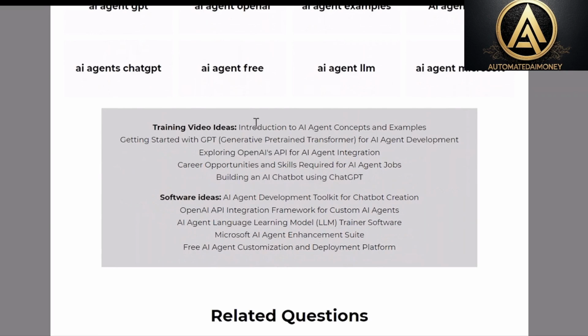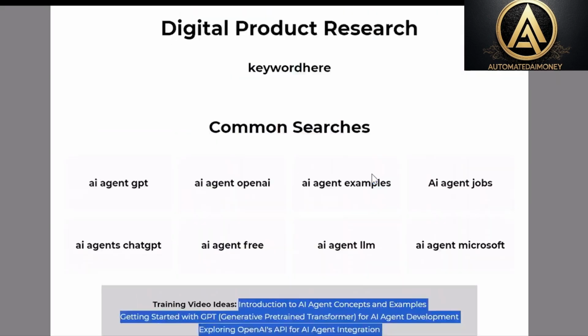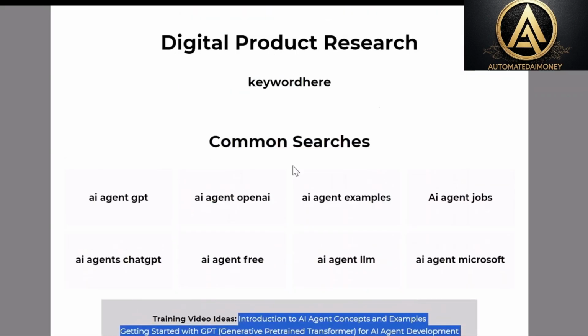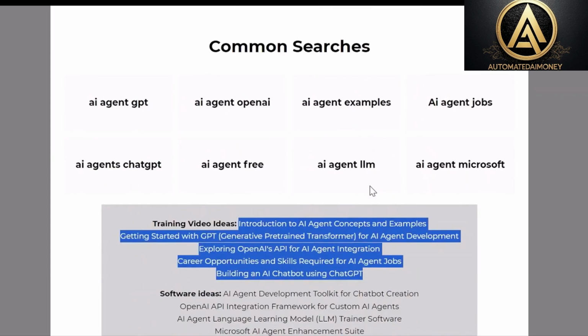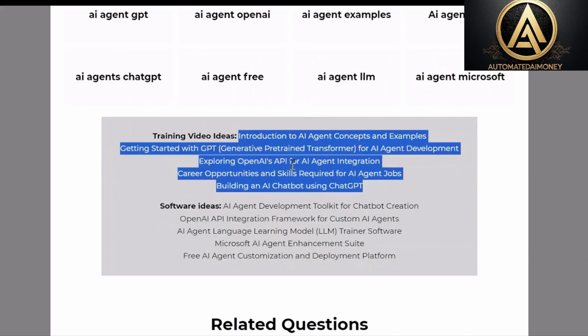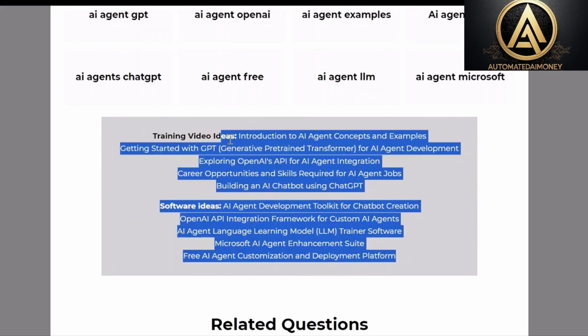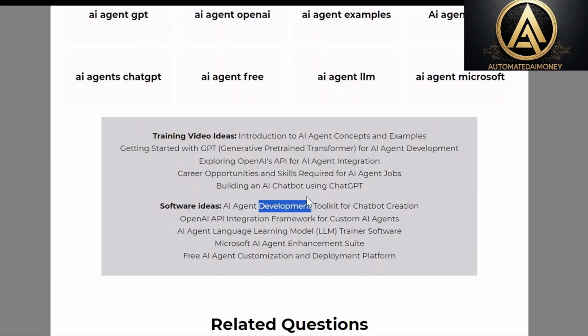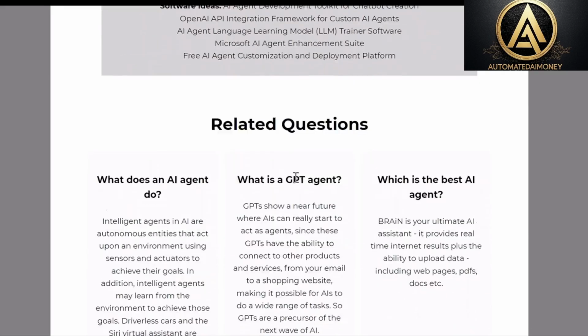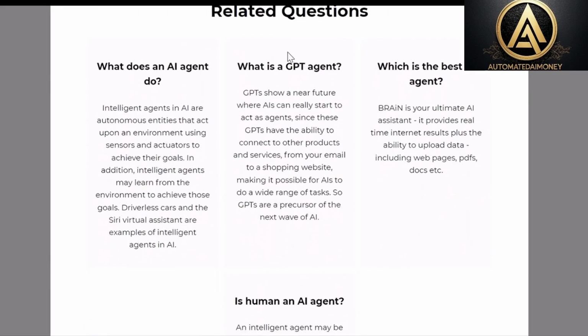Each time it runs, this is kind of an element of the task. Each time it runs one of these elements, it's then going to pass that information to GPT and ask GPT to generate some ideas for software and some ideas for training videos. Now, sometimes these will be good, sometimes they won't be good, but it's just going to throw some ideas at us. We have related questions.